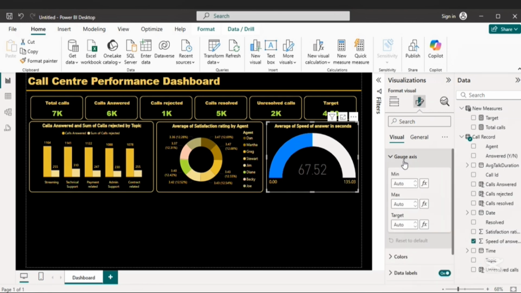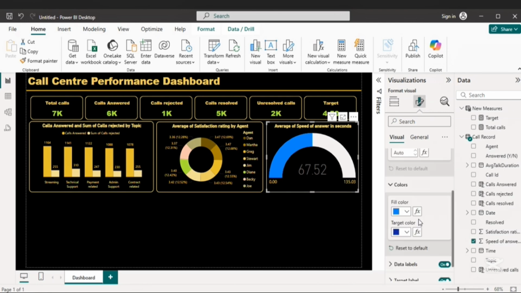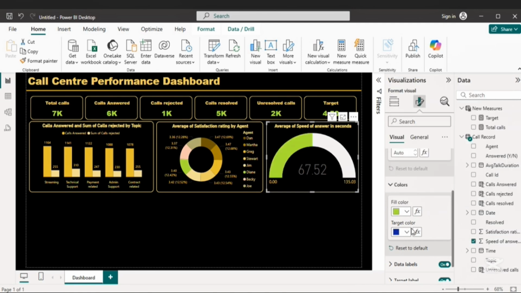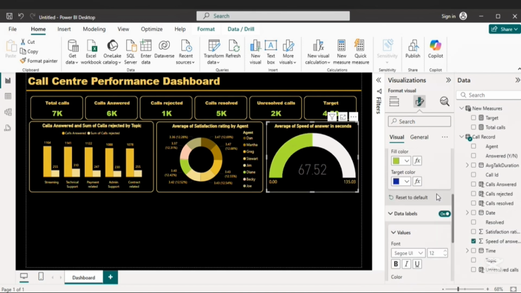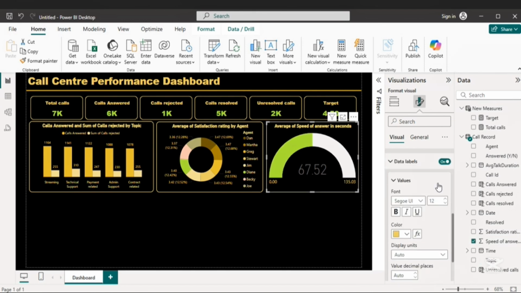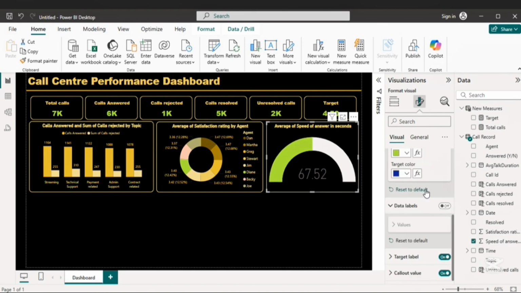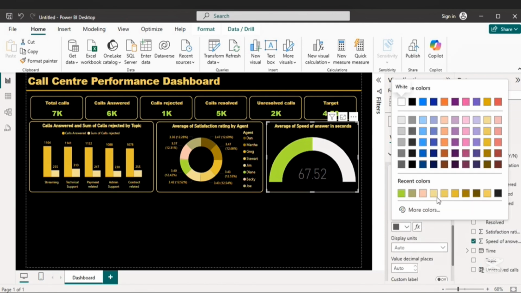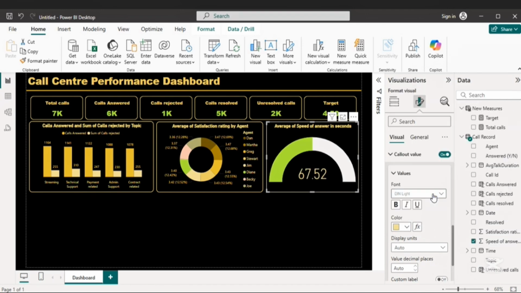And let's format it further. Go to gauge. Colors. Let's change this color. Let's go with that green. Okay. Now the data labels. Let's go with remove them. Then the callout values, let's go with that. Then make it bold.